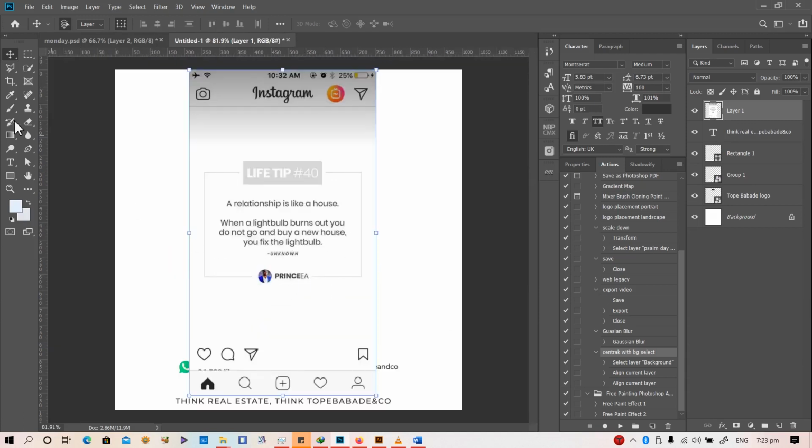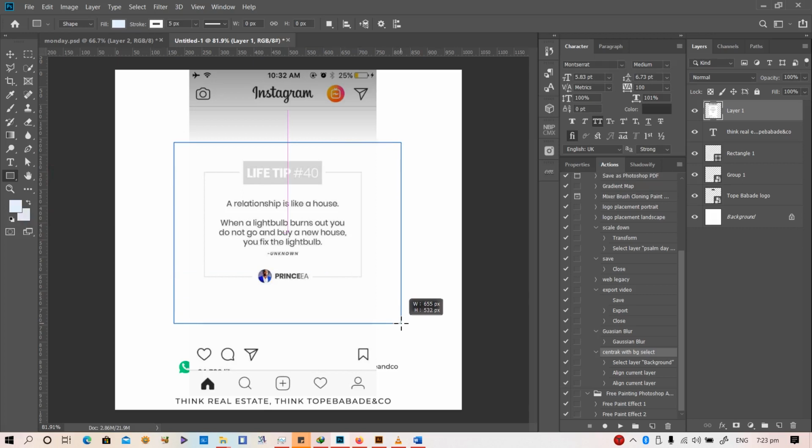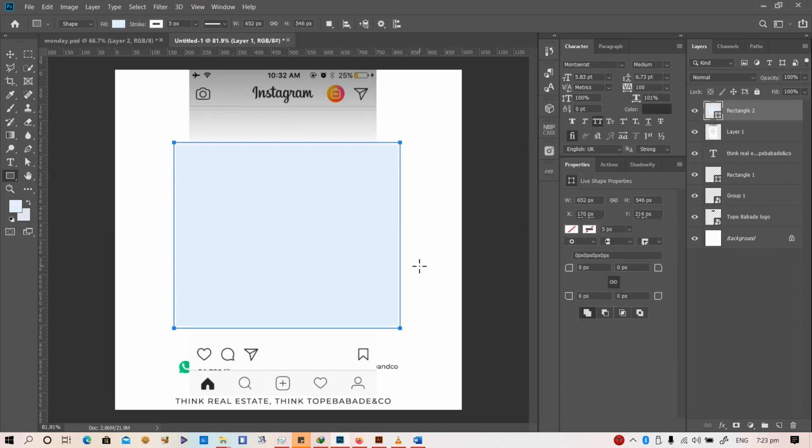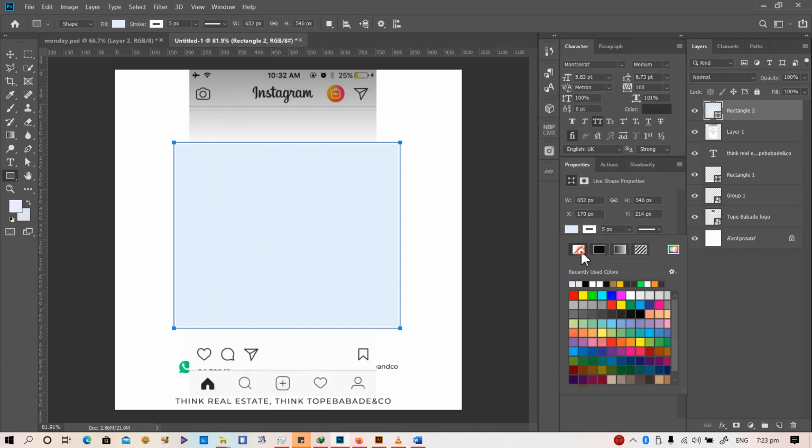How are we going to do that? We go to our rectangle tool, and we click and drag to our desired taste. If you are okay with this, I'm okay with this for now. The next thing we are going to do is remove the fill from either here or here. If you don't have the properties tab, go to your windows and check this out. So I'm going to remove the fill.